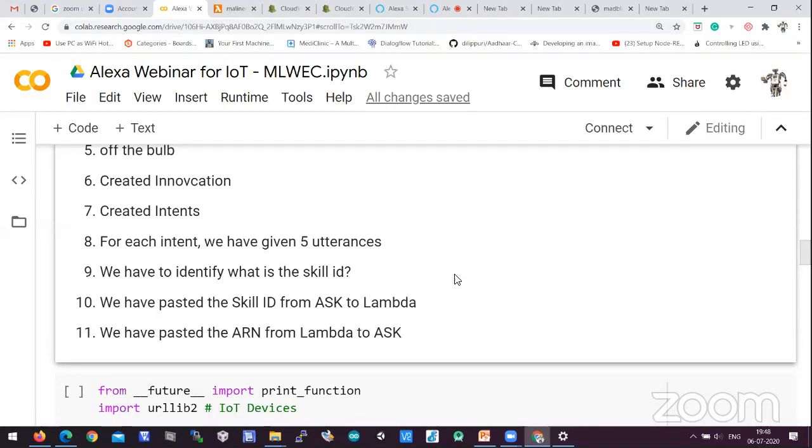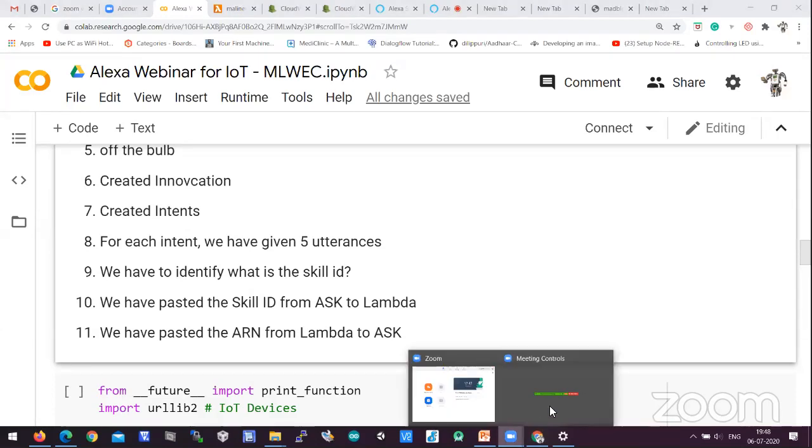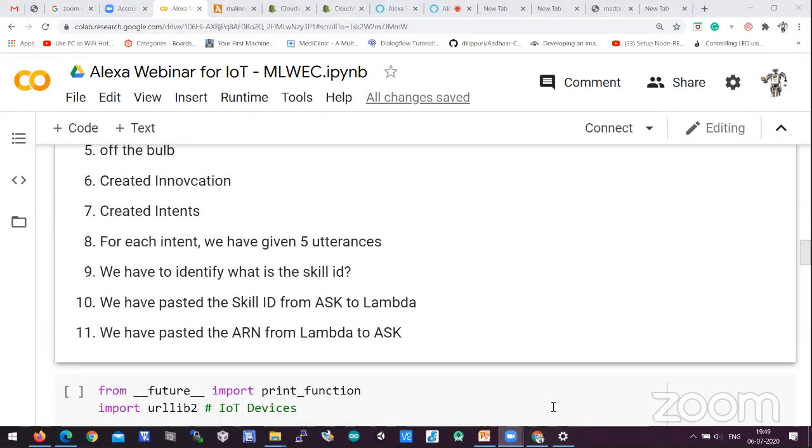There are some queries which I received. You can create as many intents as you want. There is no constraint on the number of intents that you create; you can create n number of intents. The invocation name should be one. Let me see the queries that I got in my chat. I'll be sending this code. I have all of this.